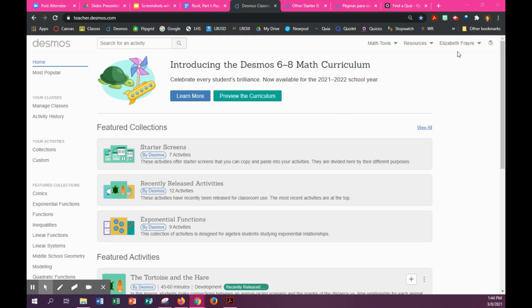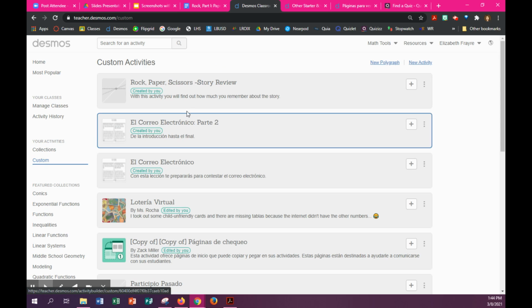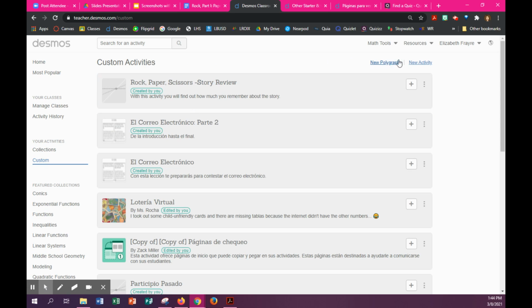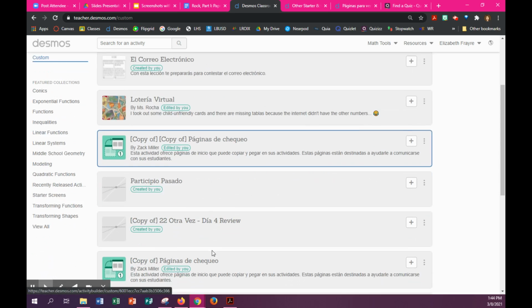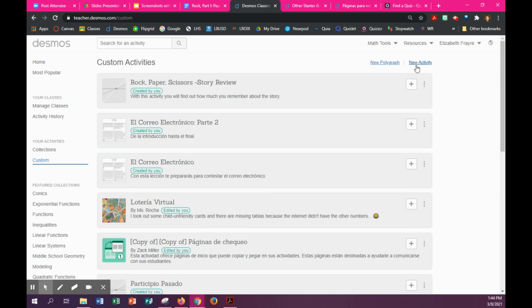Okay, so once you've created your Desmos account, you will be on the home page. In order to create a custom activity, over here to the left, you're going to click on custom, and then these are my custom activities. And then here on the top right, where it says new activity, you'll click there.